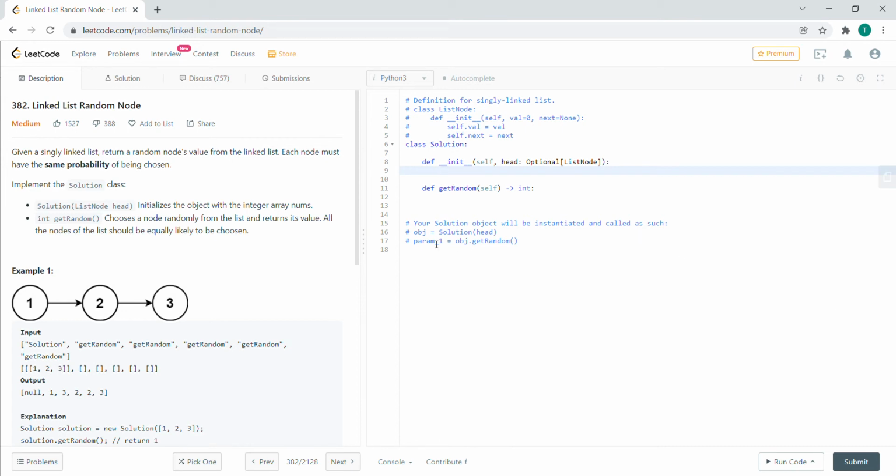There's a bunch of math to it as well, but ideally what we want to do is implement that. And how do we do that? The first thing we do is an init function. We just want to keep our head, so rather than convert to an array, we keep it as head. So self.head equals head.